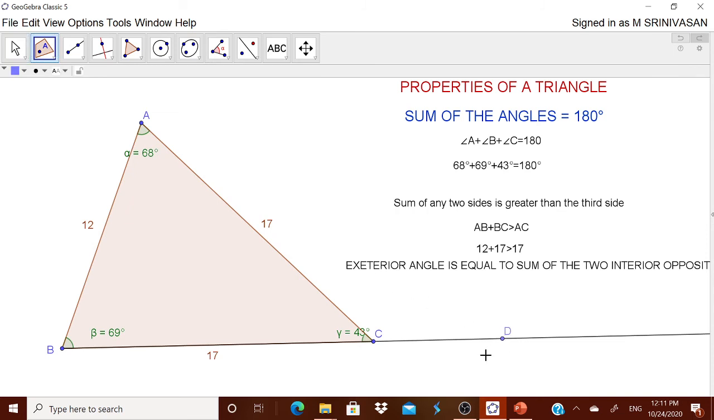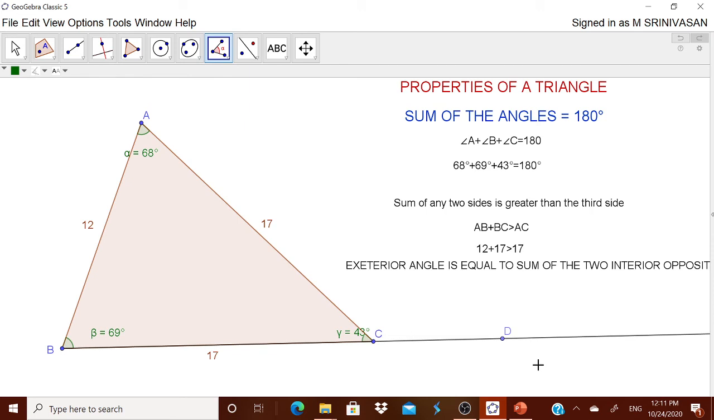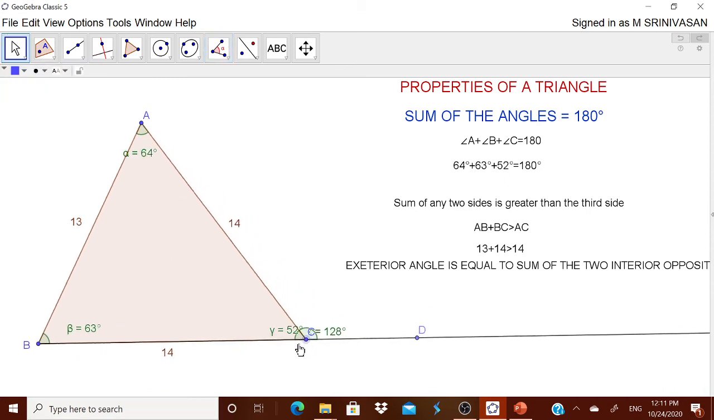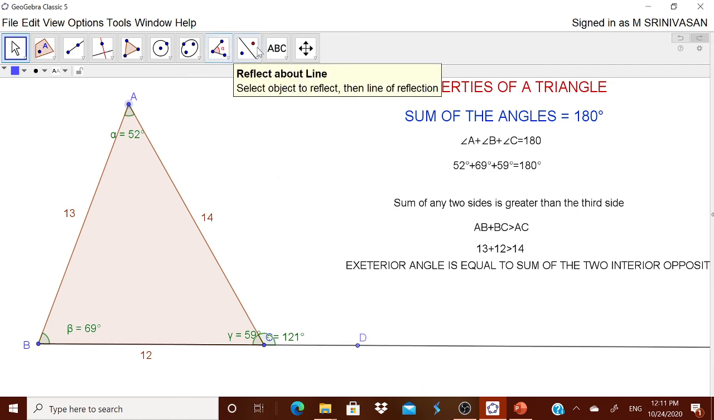Now you have to measure angle ACD. For that, go to this angle tool and do it in clockwise direction. That is, touch this D, touch this C, touch that A. You will get the exterior angle now. You can do it now. You see, it is coming over here. Now you can show it to the children what is the meaning of it using this ABC.